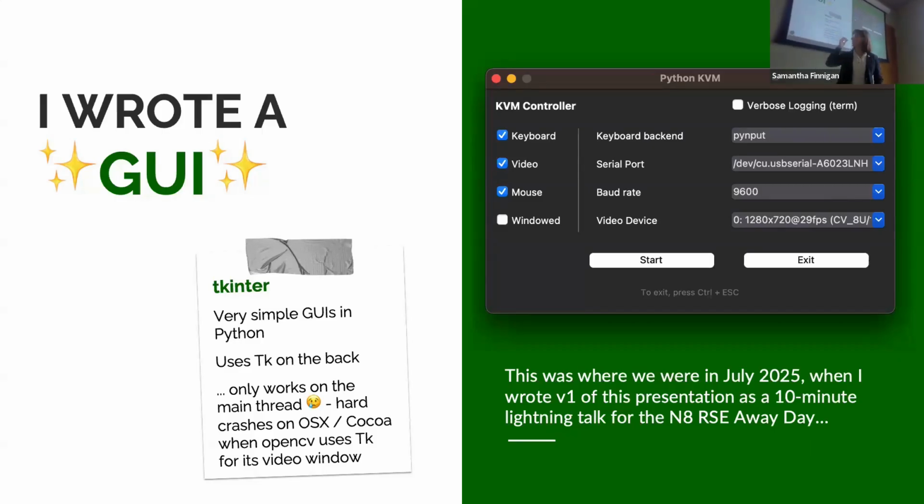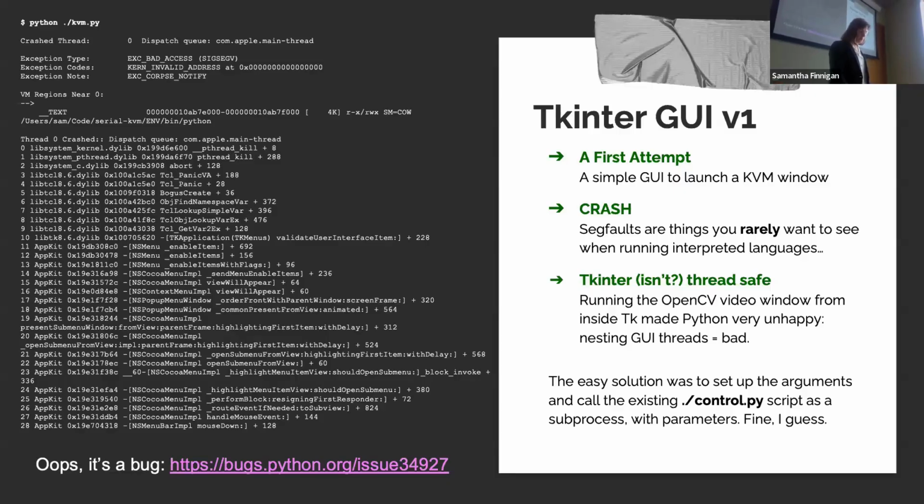So this is where we were when I did the first version of this presentation at the N8 RSE Away Day. I was there, and it was working. So, first attempt, Tk into GUI v1. You don't want to see seg faults when you're running Python. It's an interpreted language. It's not a nice thing to be hit with.